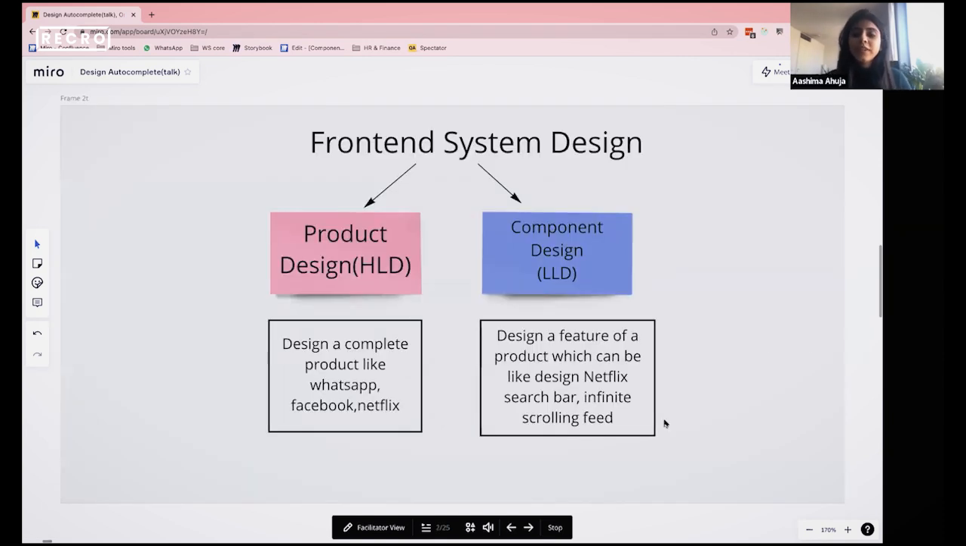Okay, so in front-end system design, usually we have two types of questions. One is the product design, which we also call high-level design. This will be mostly around bigger problems. For instance, build a product like YouTube, build Netflix, Facebook, WhatsApp. So these are very broad level questions.